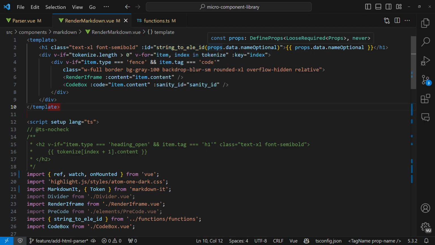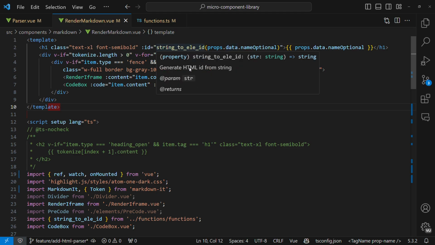So I have passed some argument here, and let's see the documentation. Generate HTML ID from string. So JSDoc is working. I can see the documentation for this function.